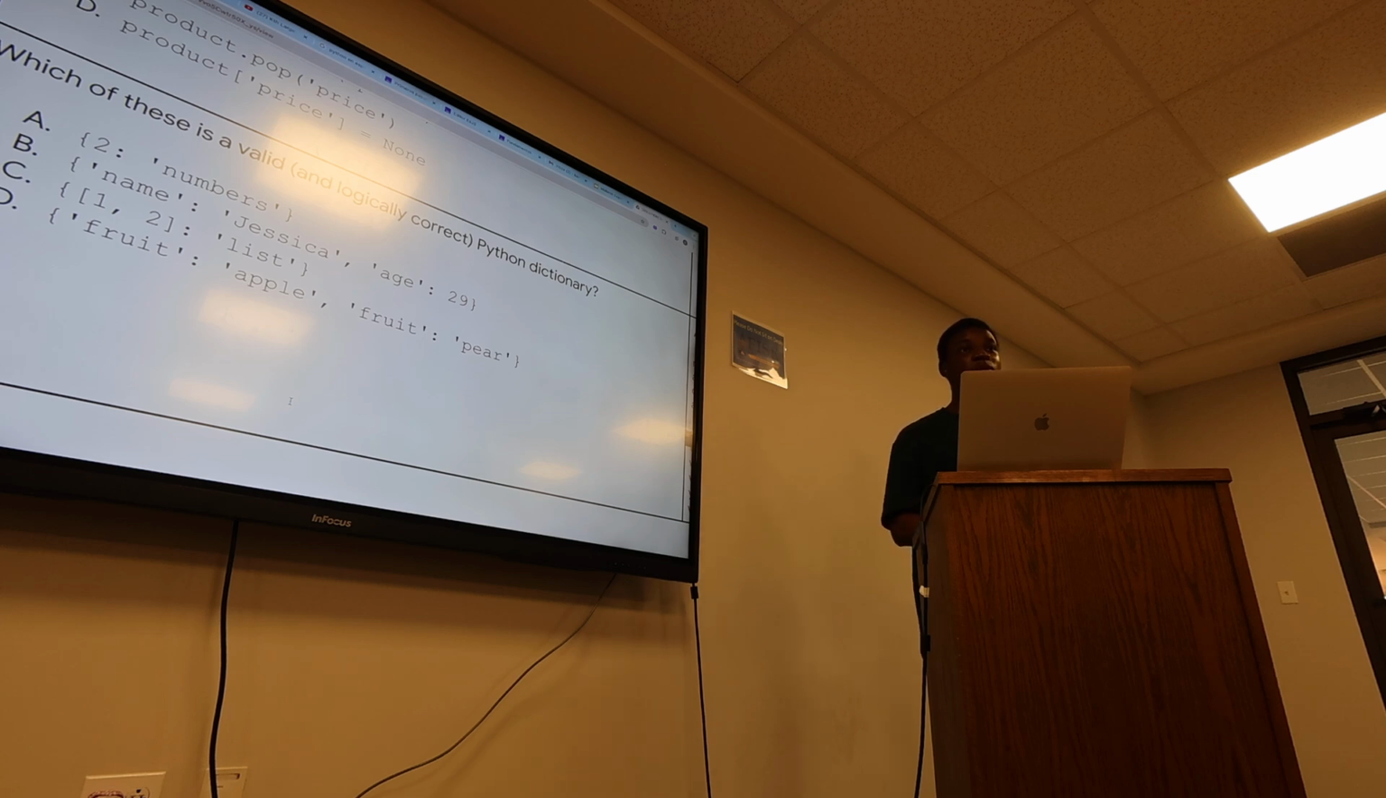A and B. Okay. Why can't it be C? Because the key is used on B. Yeah, exactly. The key is a list and this can't be used as a key in a dictionary. And why can't it be G? There are multiple keys. Keys should be unique.